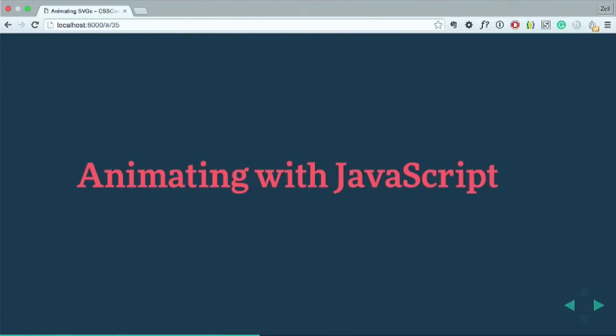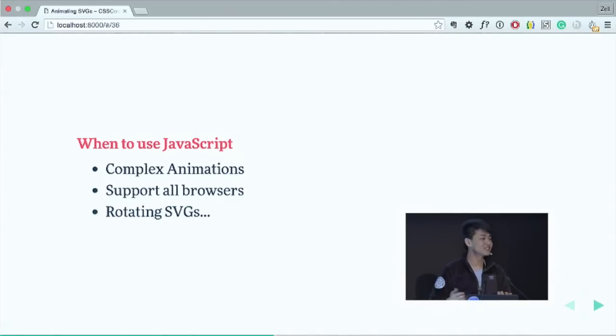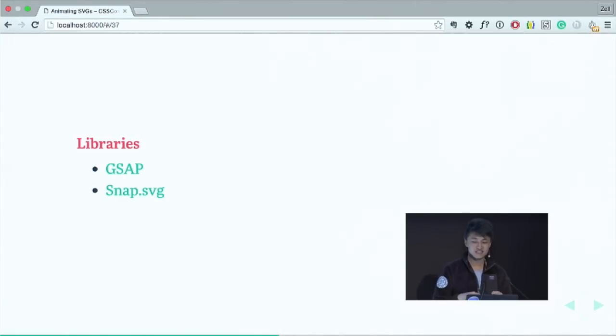Next, let's move on to JavaScript. When you use JavaScript, you can use it for complex animations. Like the CSS thing that was shown just now, that was mostly JavaScript and some CSS. It supports all browsers, so you don't have to worry about it. And rotating SVGs, obviously, because it's a lot simpler. You'll see. The libraries that you can use to animate SVGs are GSAP and Snap SVG. There are also other libraries you can use, but we're going to use GSAP because animation is much simpler with GSAP, and it's a lot cleaner.